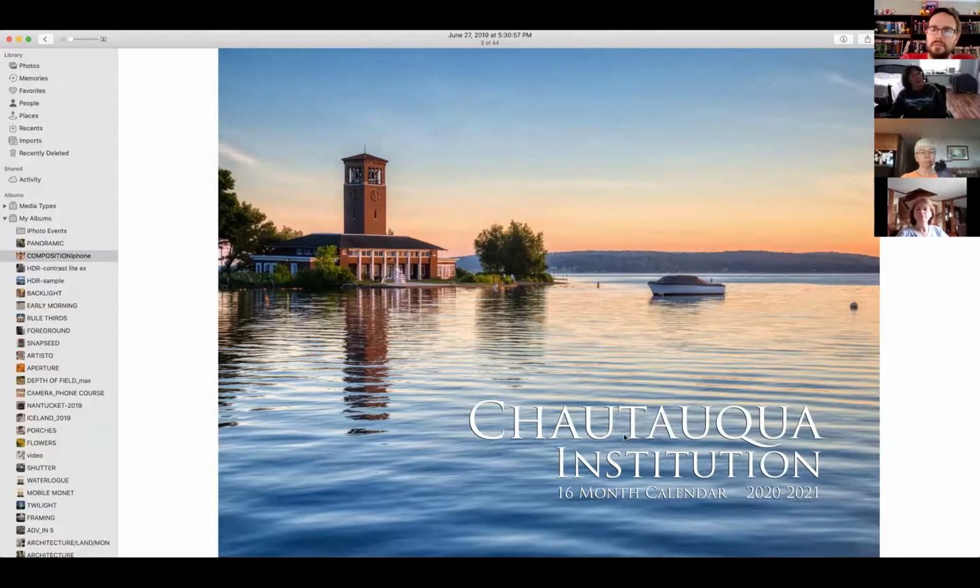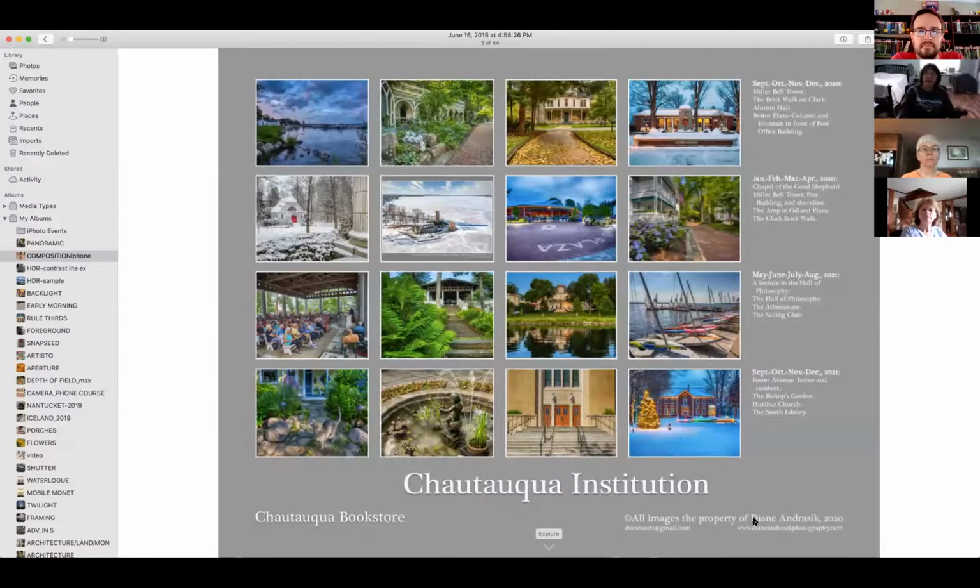In this case, no elements except for the water, because here I can place the title of this calendar. It's the Chicago Institution 6-month calendar for 2020-21. And this is the back of the calendar. That's some later time because we're into 35 minutes now.